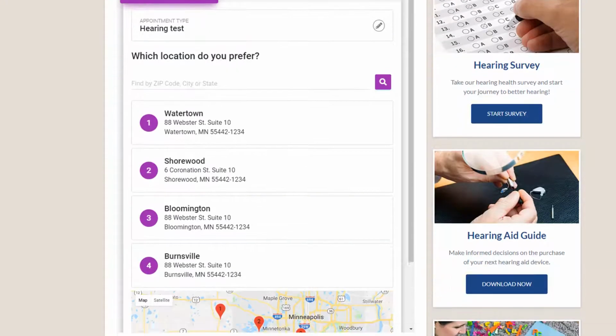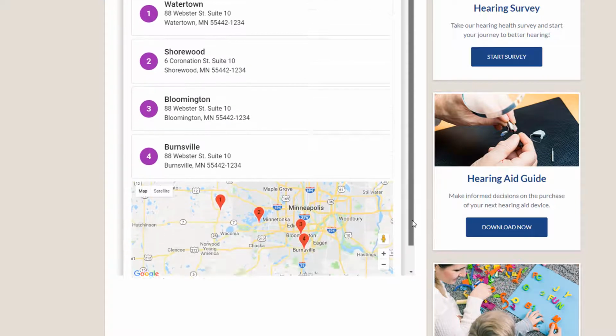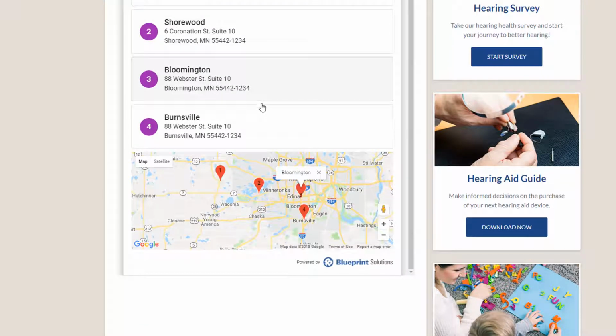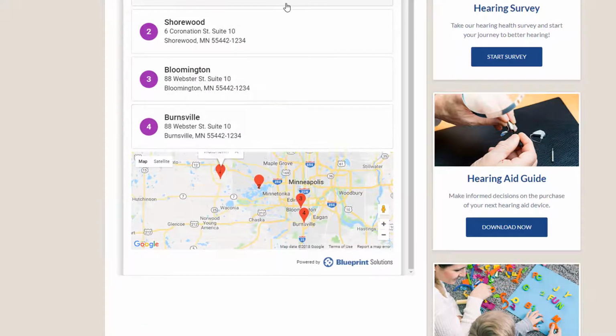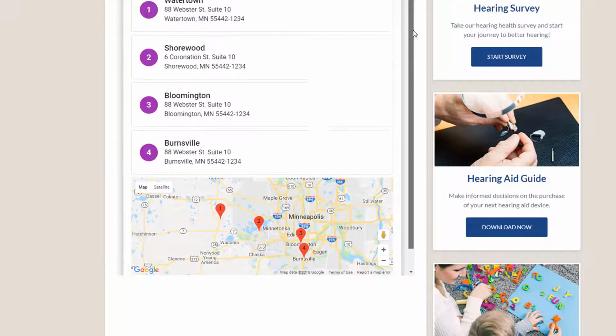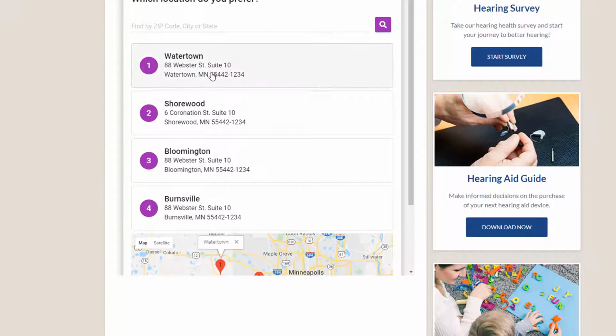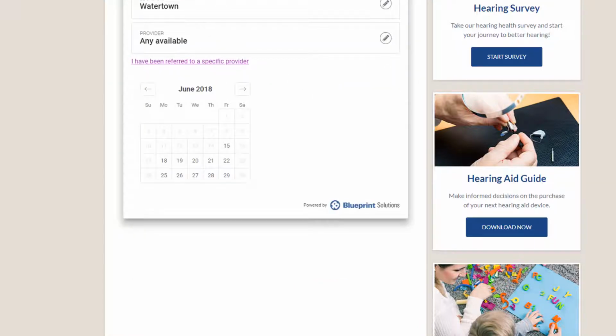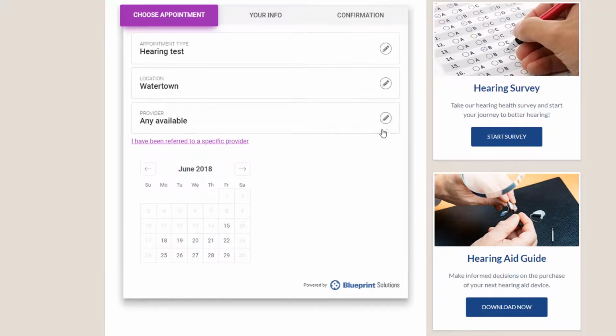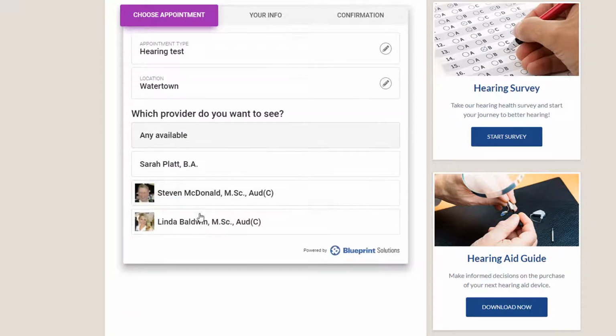What's nice is if you do have multiple locations, there will be a Google map where if you hover over that specific location, they'll see the pin on that map. So let me go ahead and say that I want to see the provider at the Watertown Clinic. And then what will happen is we can default this to any available provider, or maybe that patient was referred to see a specific provider.